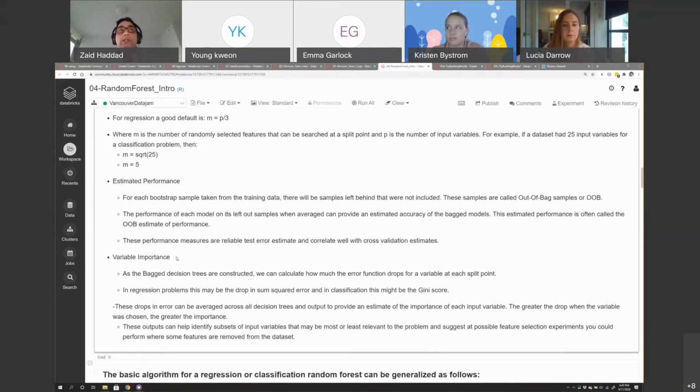Another thing we can use random forest for is variable importance. Every time we construct the bagged decision trees, we calculate the errors at each variable at each split point. If it's a regression, we sum those squares, and if it's classification, we get the Gini score. That way we can also get the variable importance for our training sets.